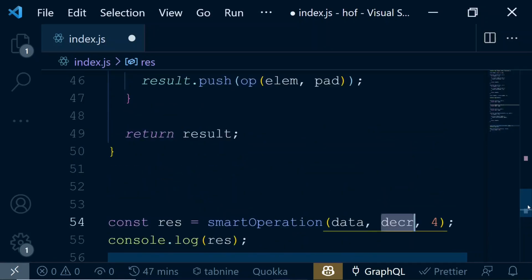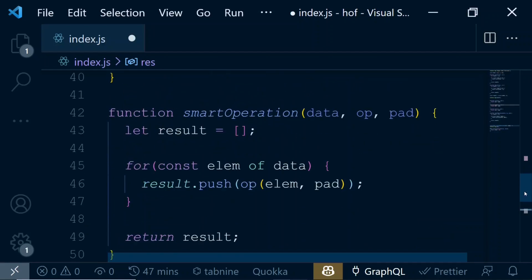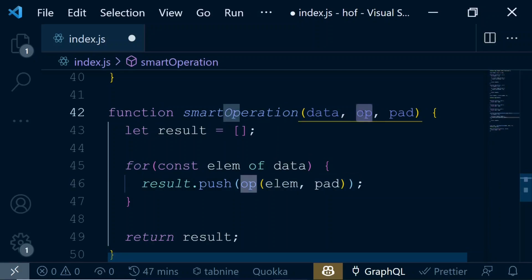So in the smart operation, when we are passing this dec, a decrement function, as a second argument over here, this op is actually getting called here. So op is a callback function we are passing into a higher order function. So callback function and higher order functions are related, but they are not the same. A callback function we pass as an argument to a higher order function. It's a very, very frequently asked interview question. So I hope it is clear as well.